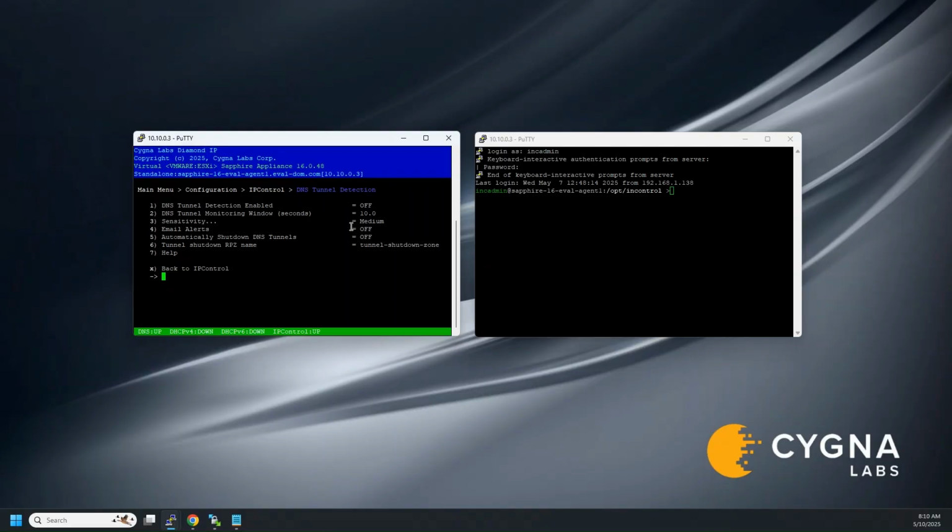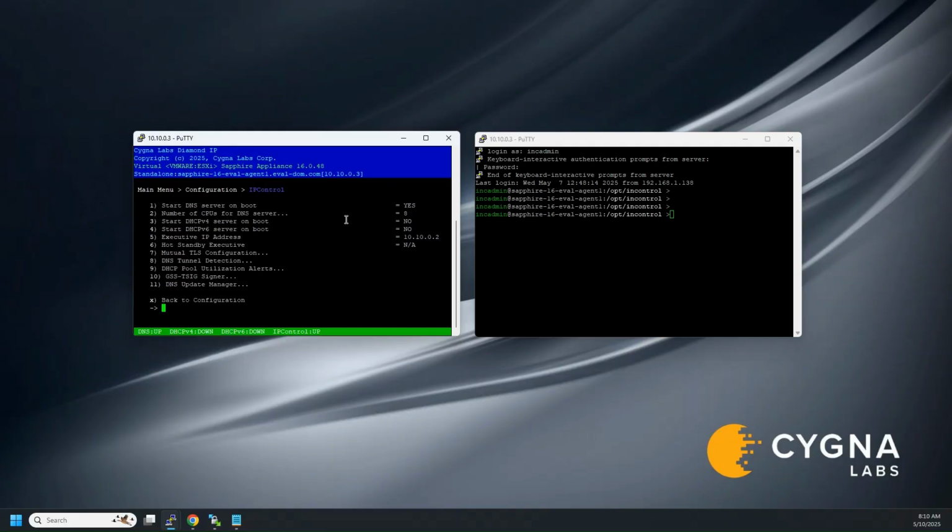So it's an automatic tunnel shutdown. It allows you to do this in real time, and then you can go in and manage that tunnel. Also setting up alerts that, hey, we've got something out here that's tunneling and exfiltrating data from our network. I'm going to keep this thing alive there. So that's DNS tunnel detection, and that's another feature available to all of our Sapphire users, built in. There's nothing else you need to acquire.